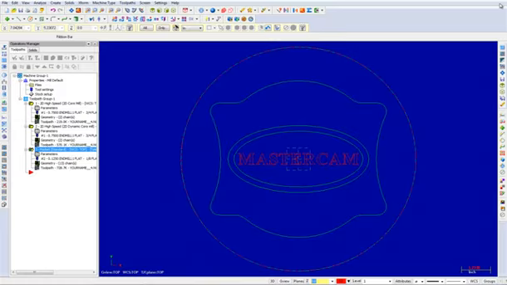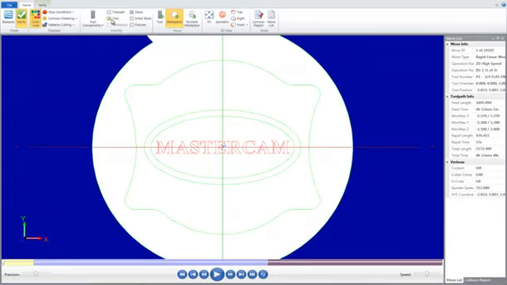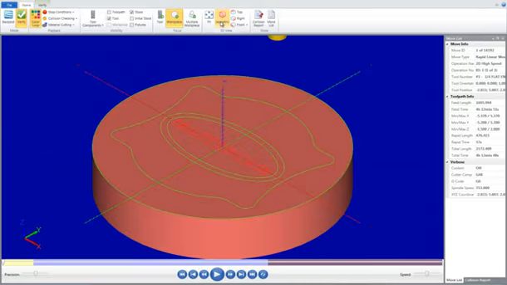Again, we will verify the part. Select all of the operations as shown. Choose the Verify button. Ensure that Tool, Stock, and Workpiece are enabled. Also, select the isometric view. You can now press the Play Simulation button.